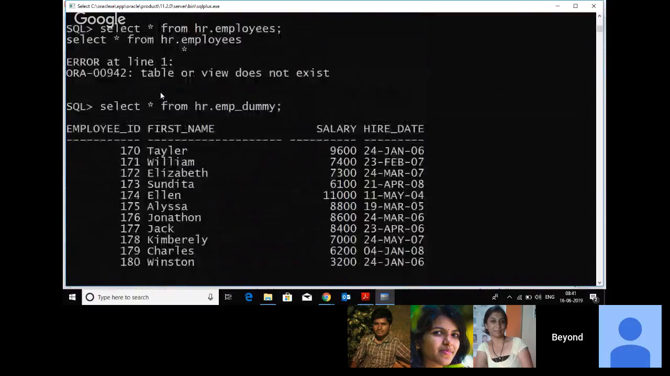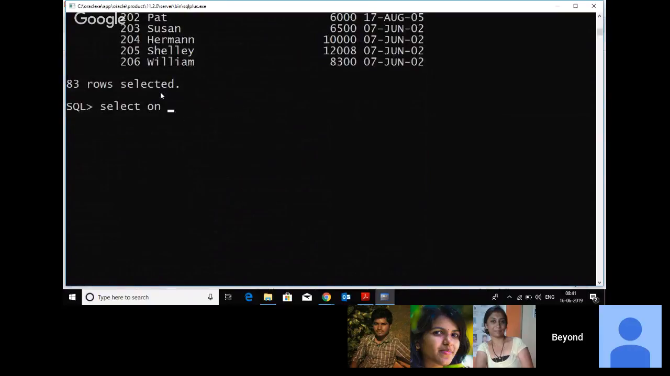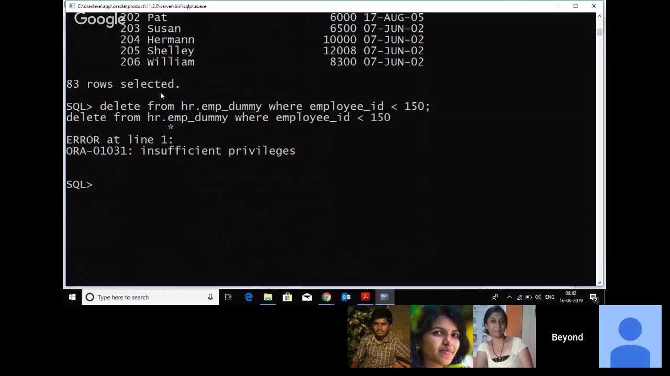Can I insert some record into this table? Can this user insert or delete? Delete, no. Delete from which table? It's not EMP underscore, it's HR dot EMP underscore dummy. Where employee underscore ID less than 150. This is what it says. It says, boss, you cannot delete from this table.